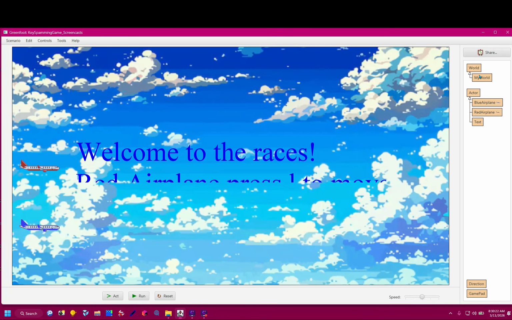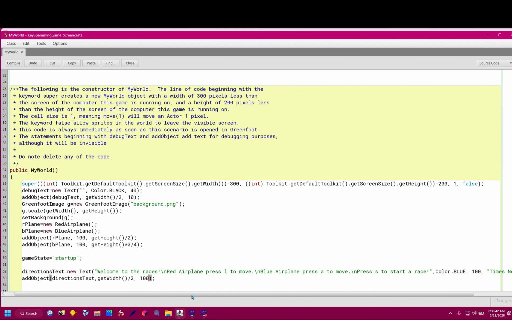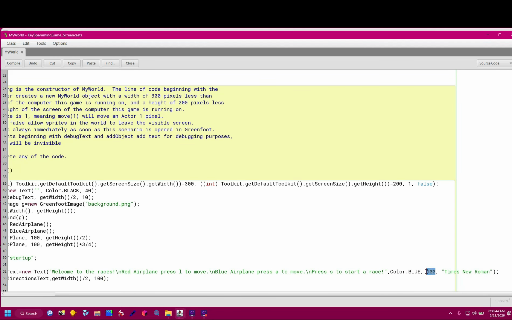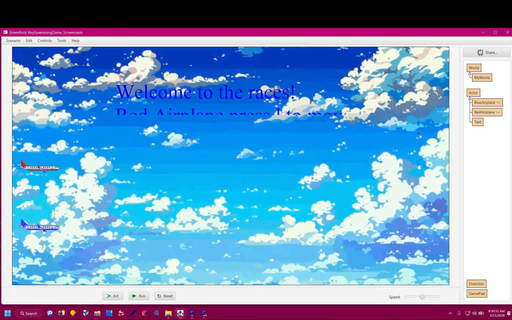Okay, so clearly that is too big or too far down. I'm not really sure why it's getting cut off here, but let's try it again. So let's have it 100 pixels down from the top. Maybe make the font a little bit smaller. Let's try 75. Let's see. Huh.